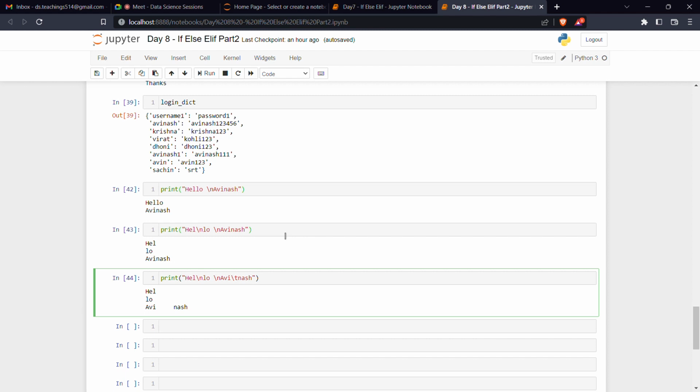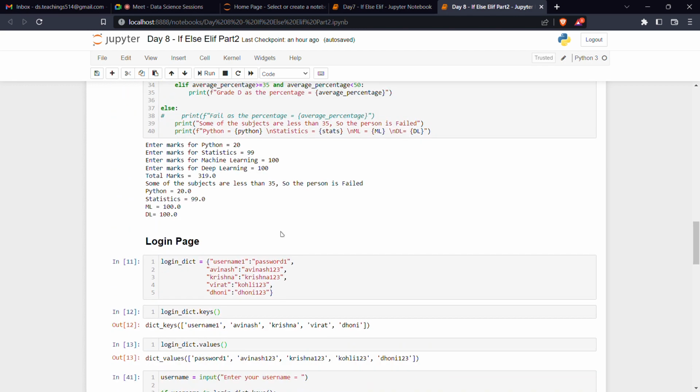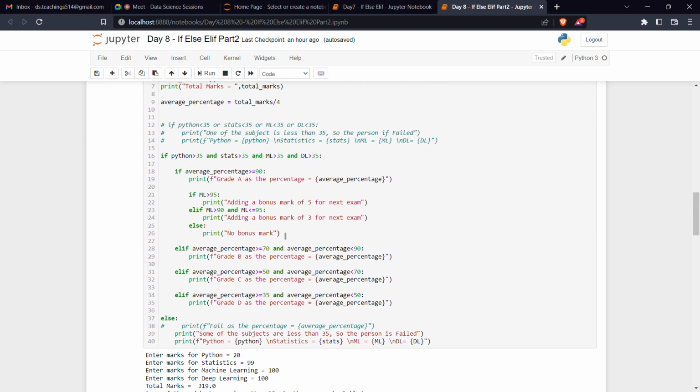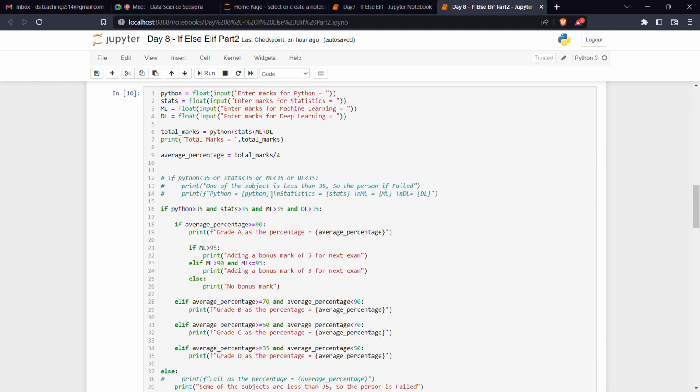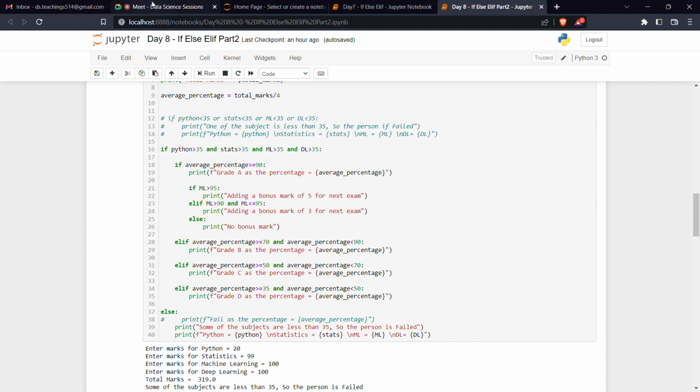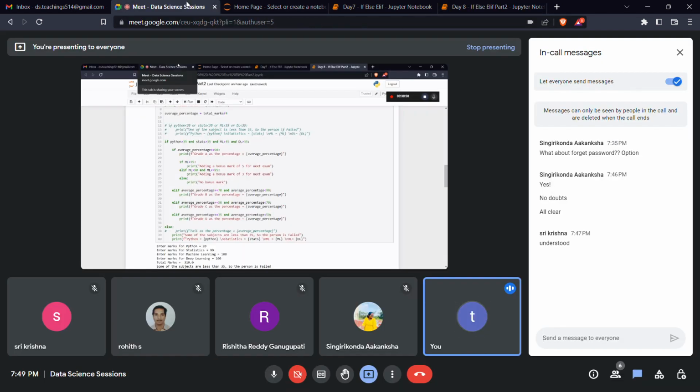So that's it about the if and else. Okay, if, else and else if. So tomorrow I'll start with the while loop. Okay. So while loop. So that's it with today's session. Hope you guys understood this class.